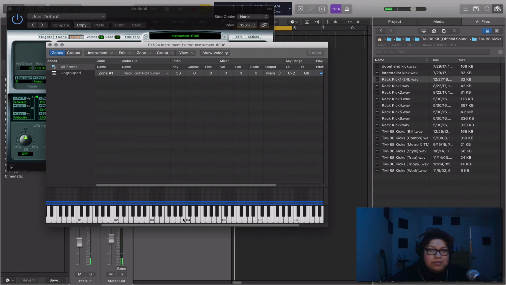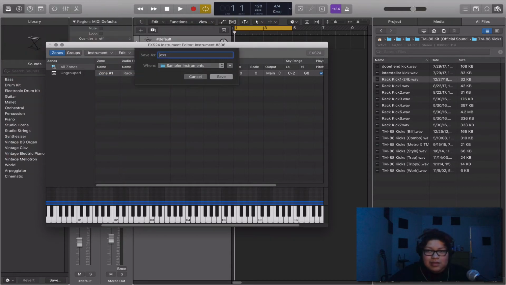I personally put them all on C3. That's up to you. And then you want to save as, and then you could put, so what is it called? I'll just put TM rack, and then put kick. So save it like that.